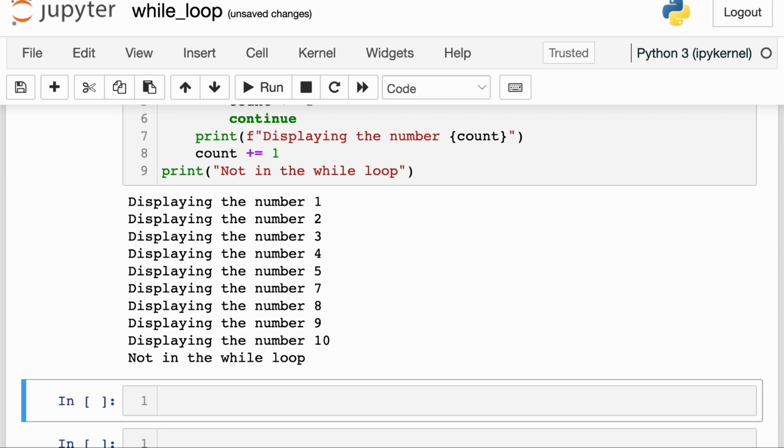Now we see that the sixth number has been skipped. Okay, so I said the continue statement is actually used to skip the current iteration, and it is also used to continue to the next iteration. So now we see that we have actually skipped the sixth item in this loop. Okay, and now we have a final message saying that we are no longer in the loop because the execution was done and we actually needed to skip the sixth item.